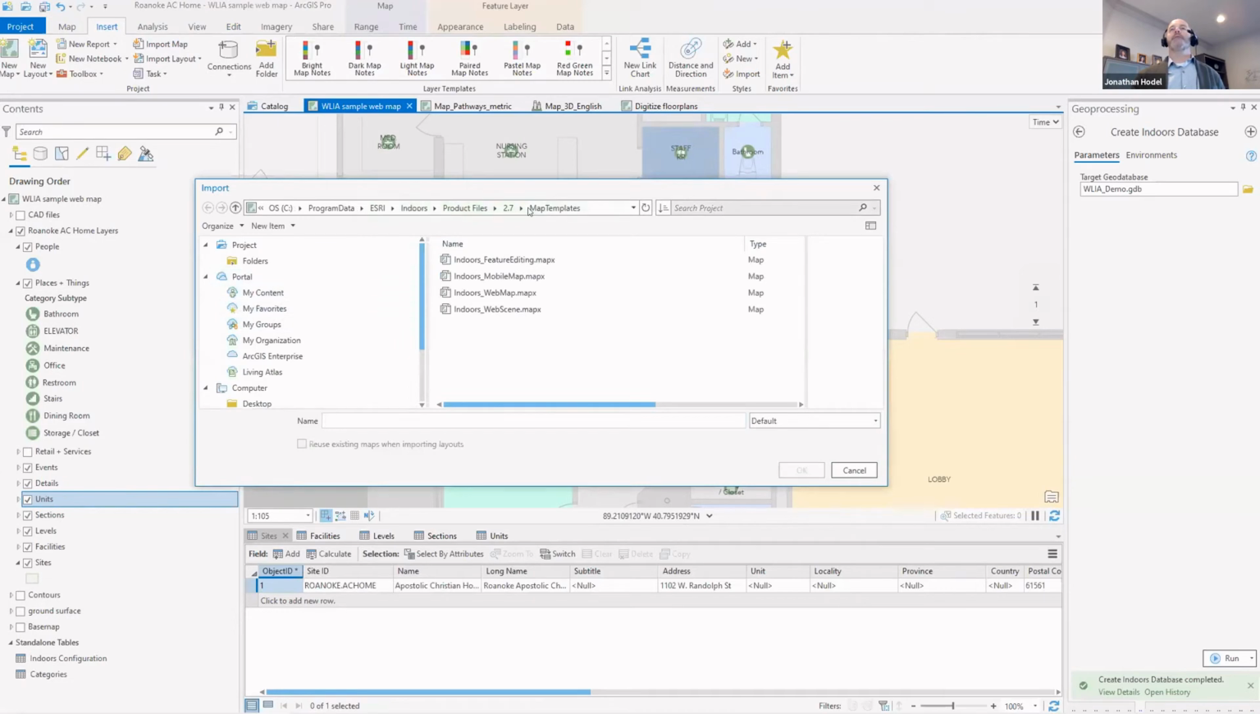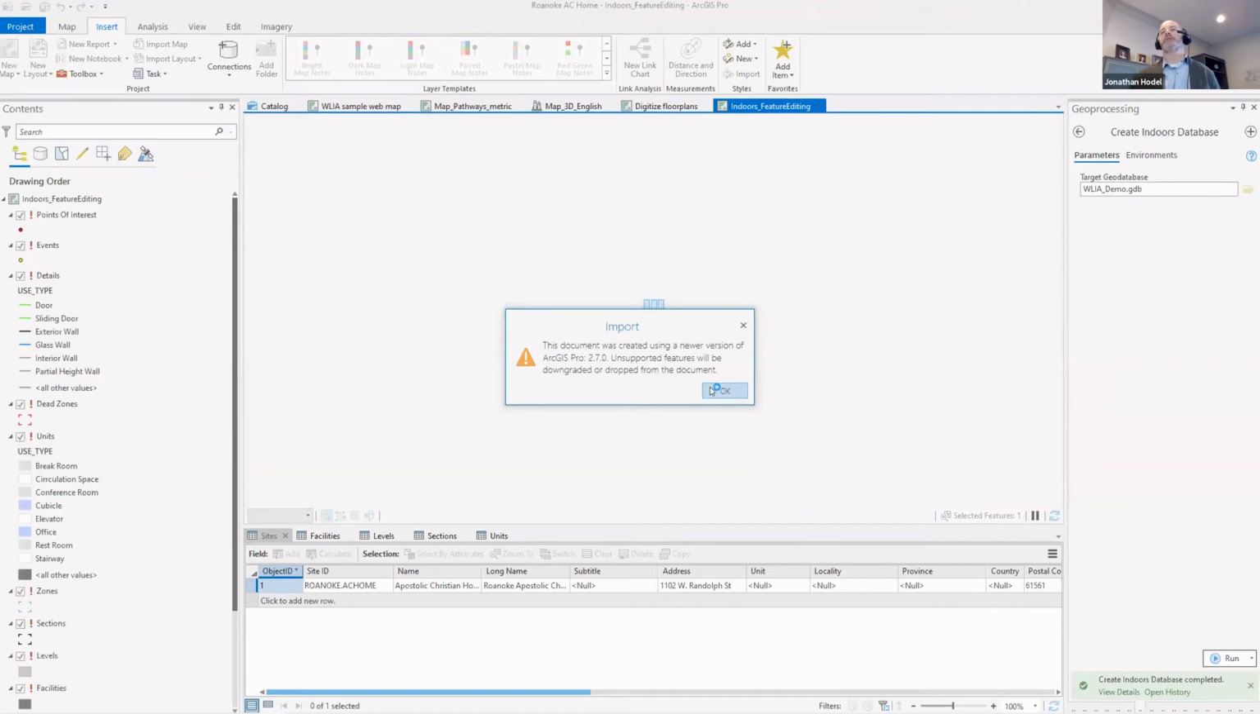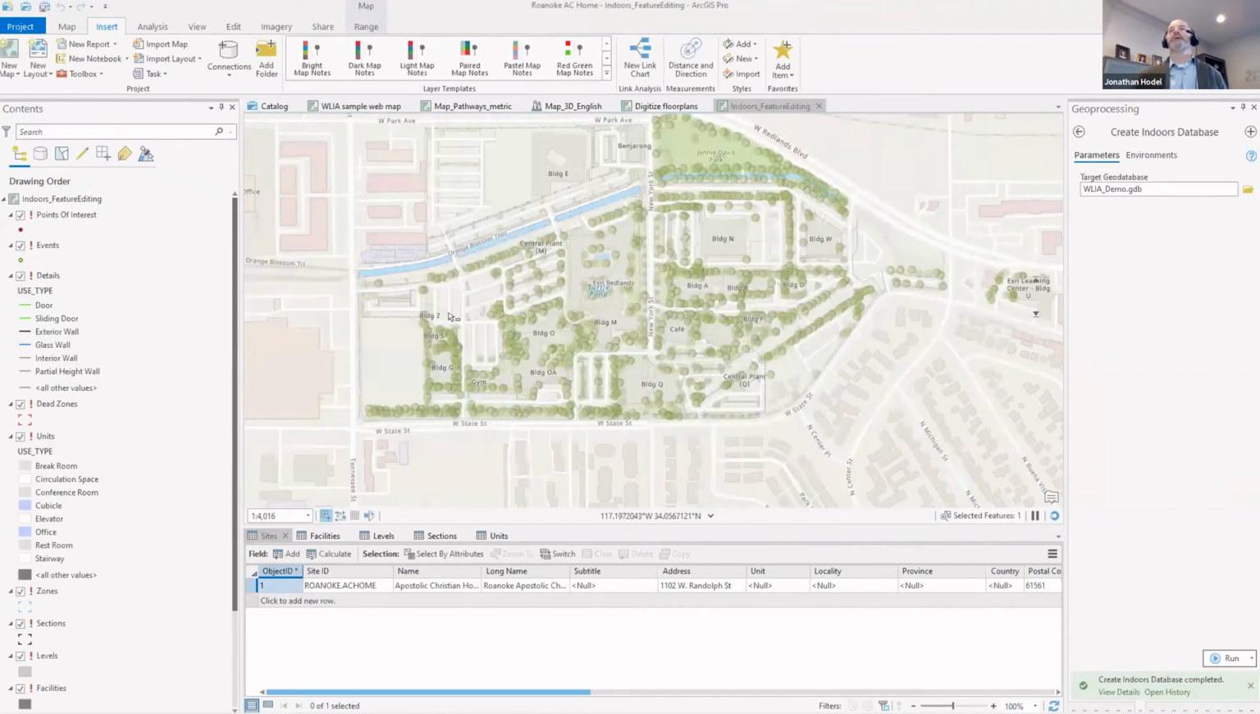If you remember earlier, I told you about the product data that you can download. Esri has product data we can download with the Indoors from our My Esri account. I'm going to import a map template. In this case, I want to do a feature editing template. So I'm going to import this map. It says this was created in a newer version of Pro, not a problem. This does give me the Esri campus here.